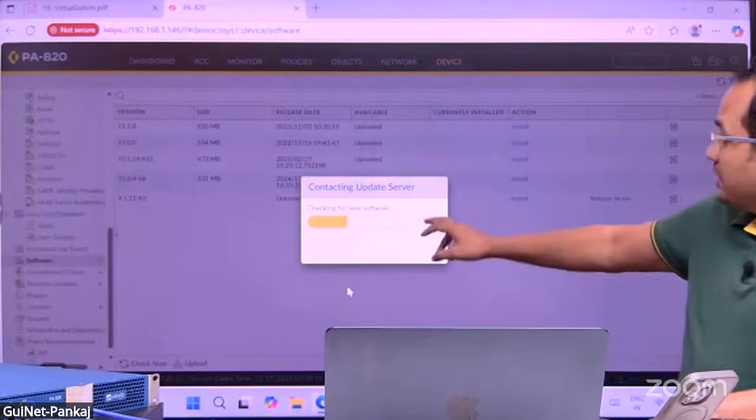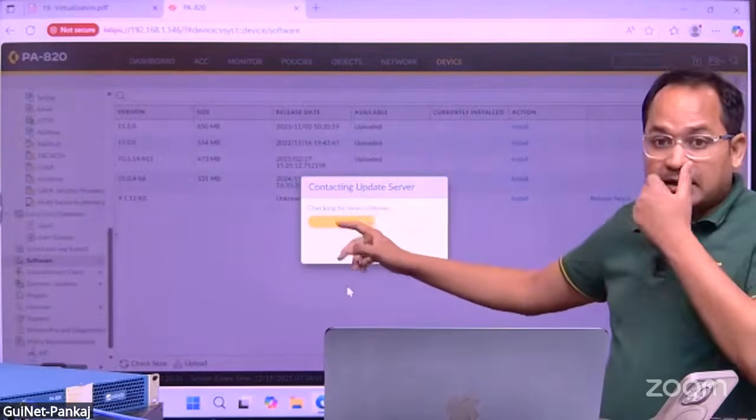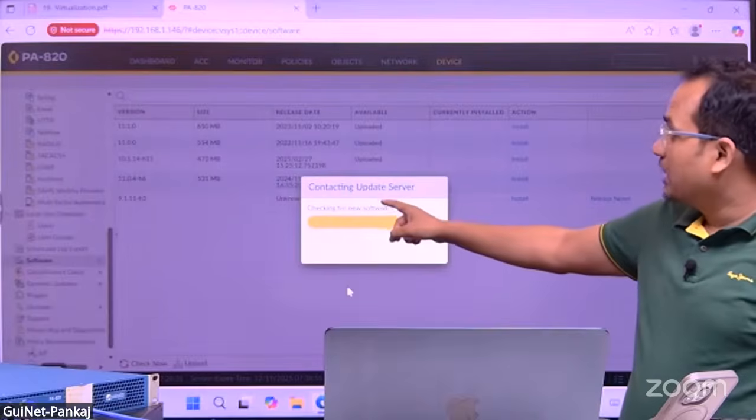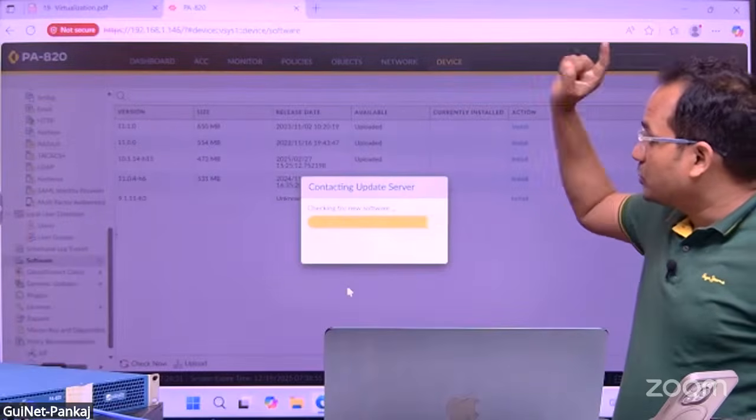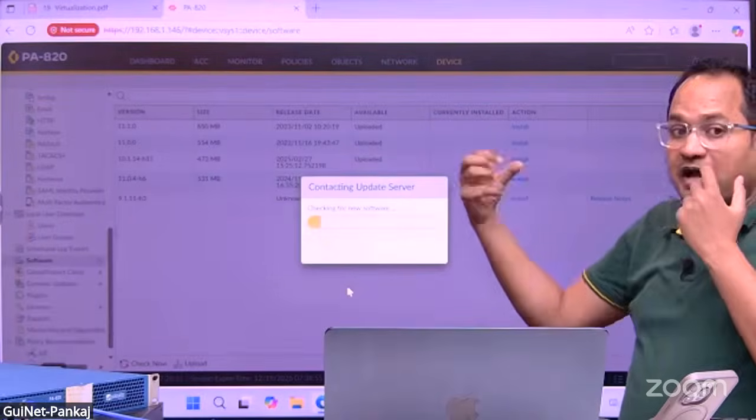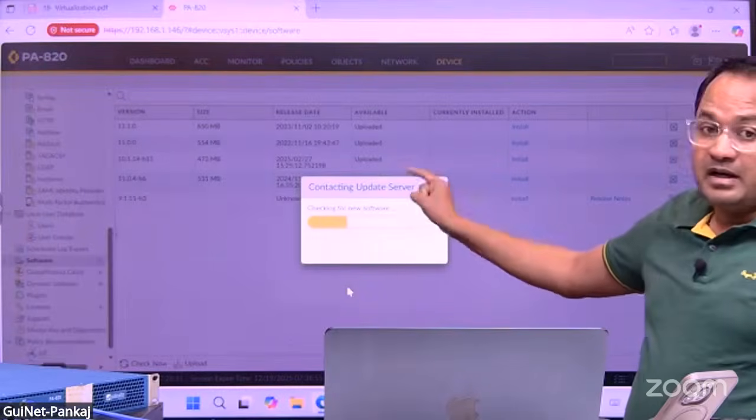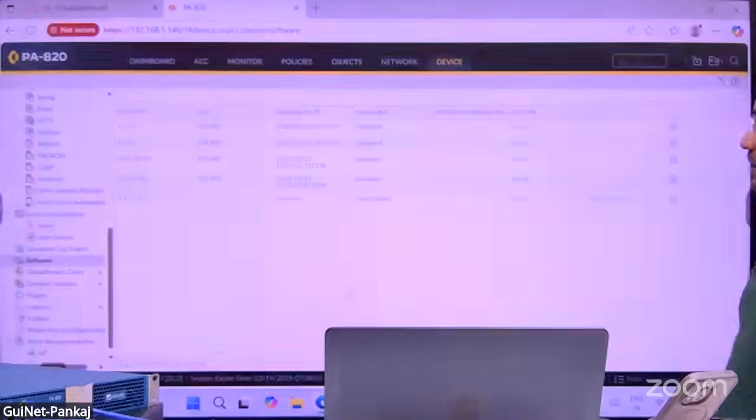So now it is reaching the update server, because earlier we did not have the connectivity. It was not able to reach, but now my firewall is reaching the update server and trying to fetch the information, not throwing an error. But let's wait and see what real-time updates it gives.